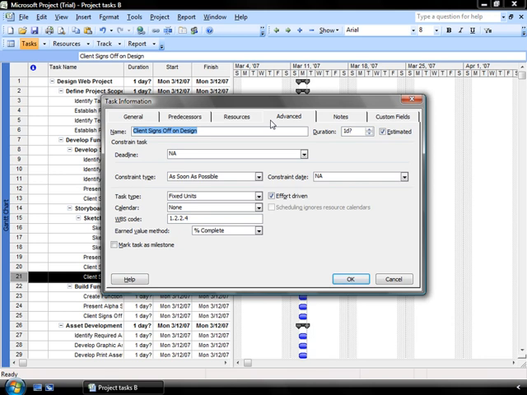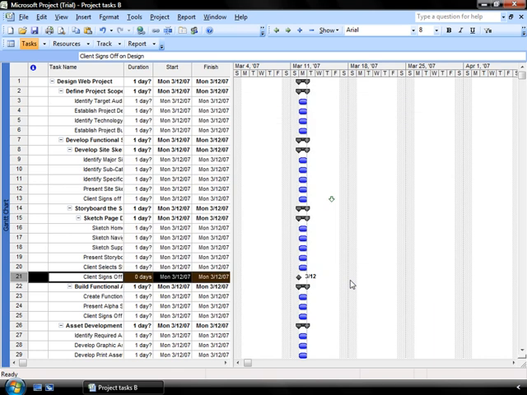Now, a milestone is identified by a task that has a duration of 0. There is no time associated with that particular task. It's just something that needs to get done. So in my duration section, I place a 0, click OK, and you'll see when I come back to my Gantt chart that I have my diamond identified with the date where I want that milestone to take place.